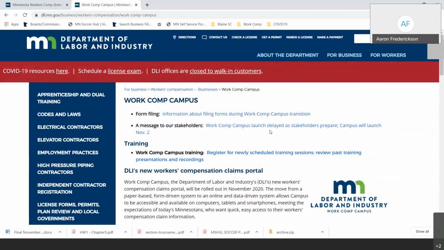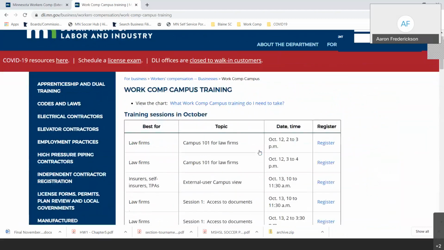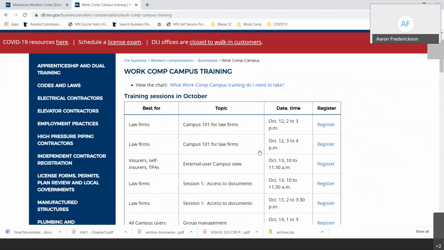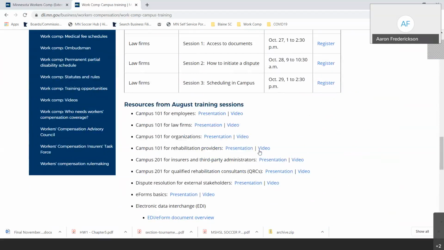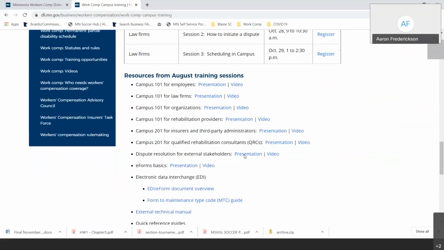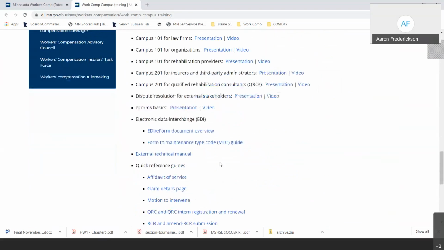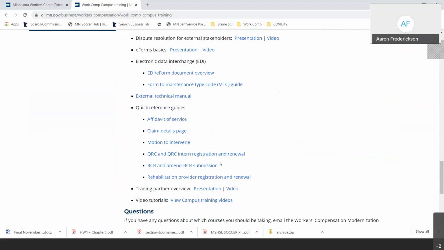Probably some points of interest is additional training sessions that we have coming up here that you can register for by clicking on the buttons to access that information. We also have video presentation recordings of prior presentations, Campus 101, Campus 201, dispute resolution for external stakeholders, various videos.